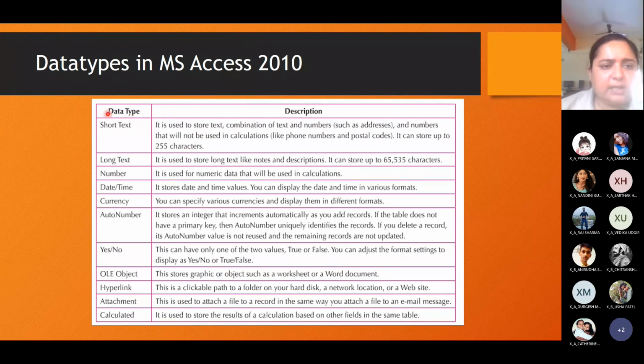So one type of data is text, right? One is a short text and one is a long text. Now usually text consists of which type of data? It is a combination of text and numbers, such as addresses, right? And some types of numbers which don't involve any type of calculations, known as phone numbers and postal codes. Tell me something, do you need to perform any arithmetic operation or calculation on phone numbers or pin codes? I don't think so. You don't perform any calculations on phone numbers and postal codes, right?